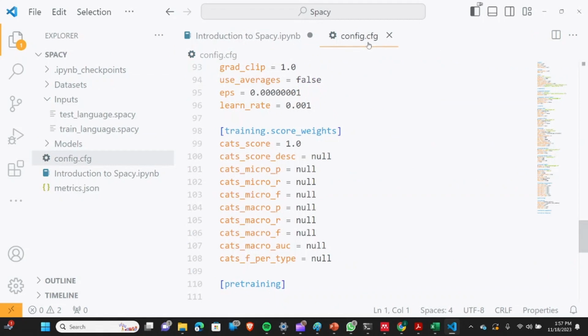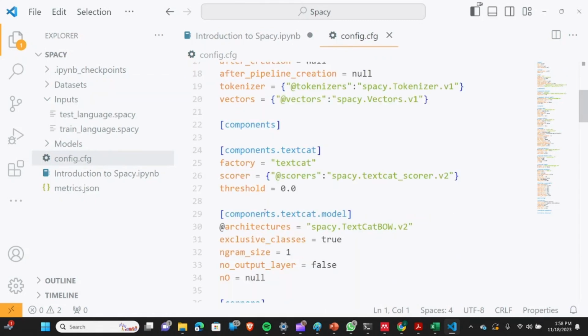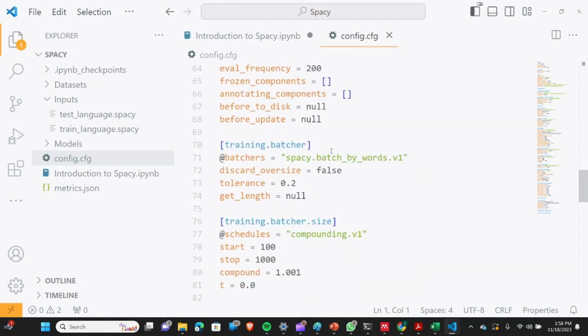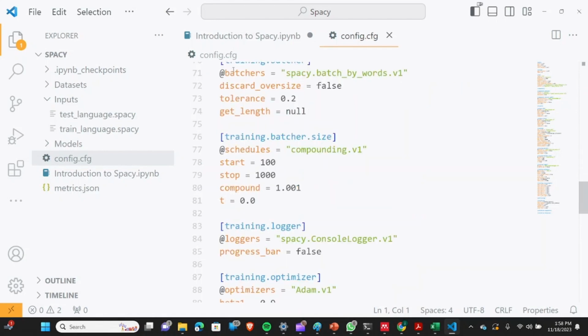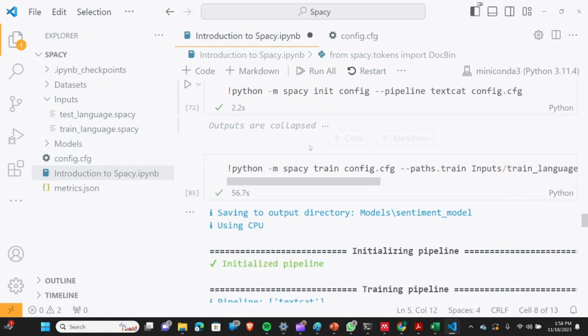Once you open it, you'll see a lot of information that you can change, like the paths, the system, the NLP, and so many others. You can find a lot of documentation on this online. So feel free to change whatever you see fit, maybe depending on the problem you're working on or on the specific domain. Once we've done that configuration file, we then need to train the model.